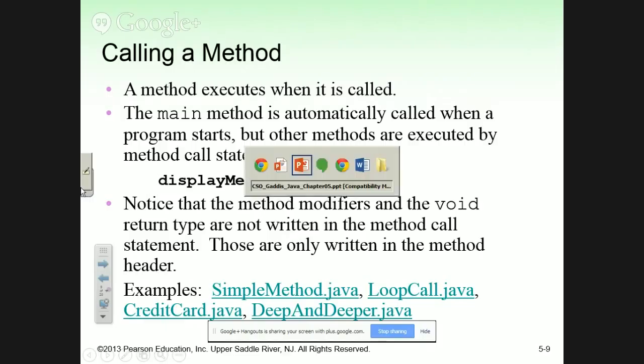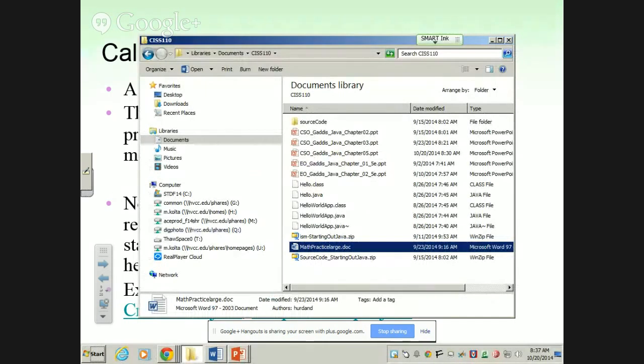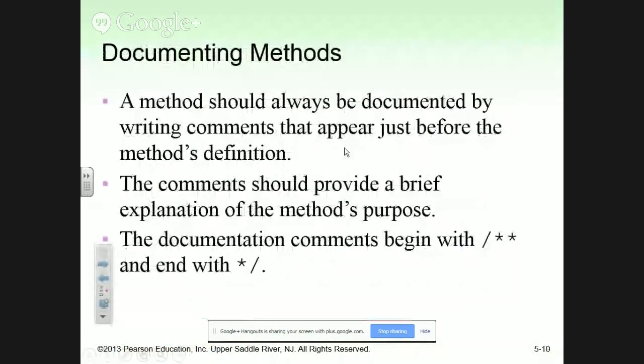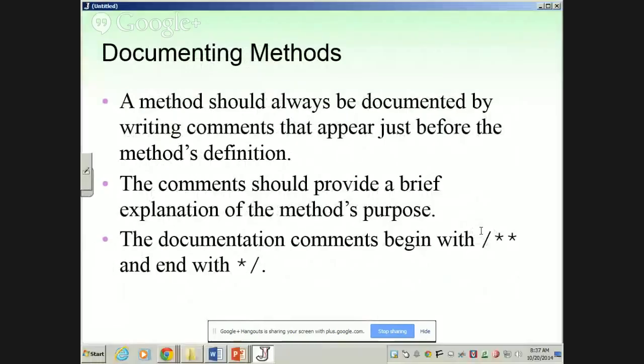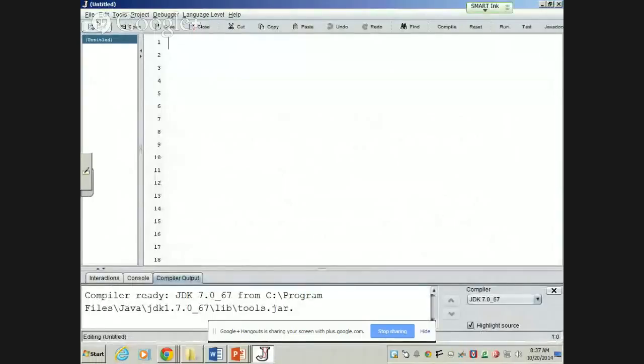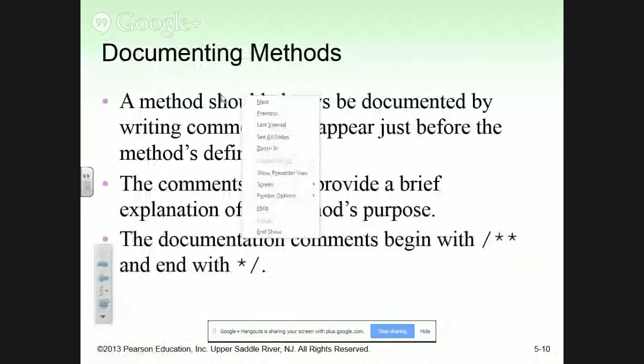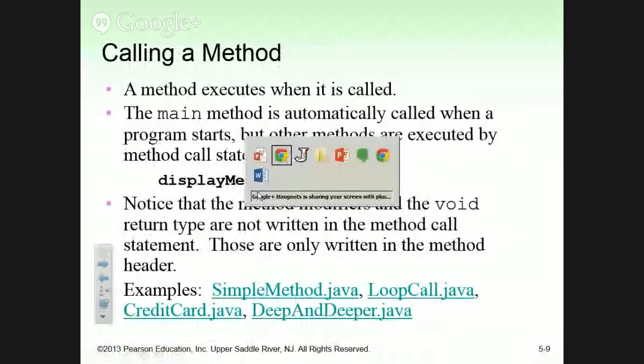I do need to start up Dr. Java. Just give me a moment. All right, so while that's loading, I'll move on to the next slide. If we do want to document methods, the same as we want to document the rest of our code, as a reminder, a multi-line comment begins with /star. Okay, here's Dr. Java. So let's look at simple method.java.